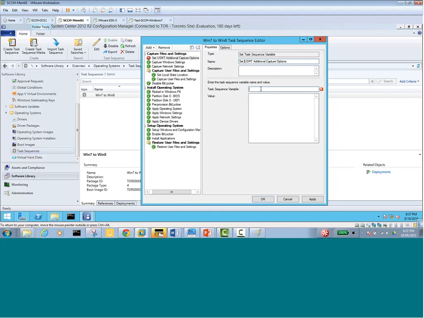Okay. So when it is there, we're going to be putting the name as set USMT additional capture options. But in the task sequence variable, we have to be very careful. Even the capital and small letters should be taken into account. So capital letters OSD, then A capital for additional, capture, C capital, and option, O capital. OSD additional capture options, spellings are correct.